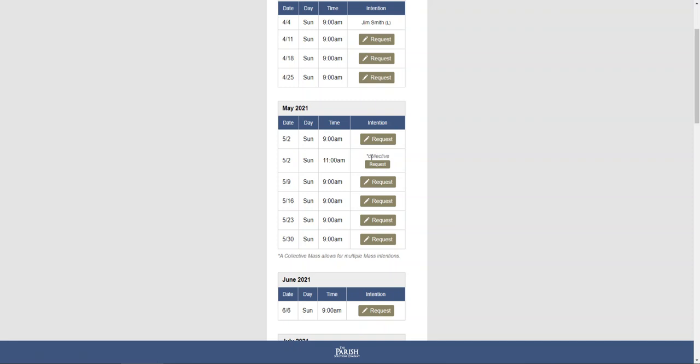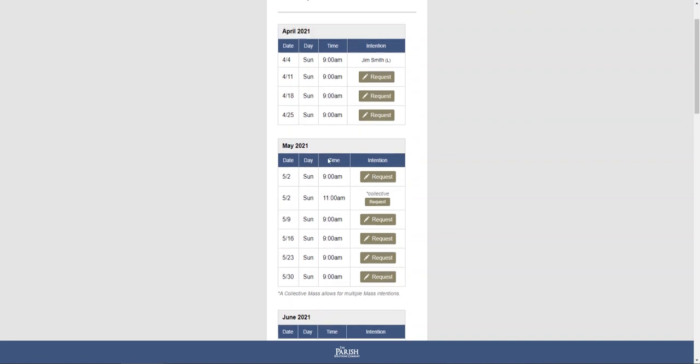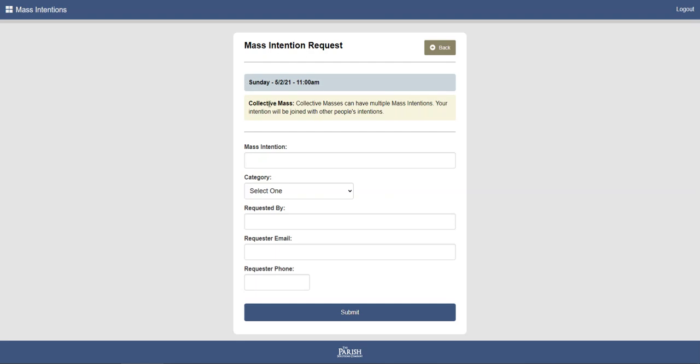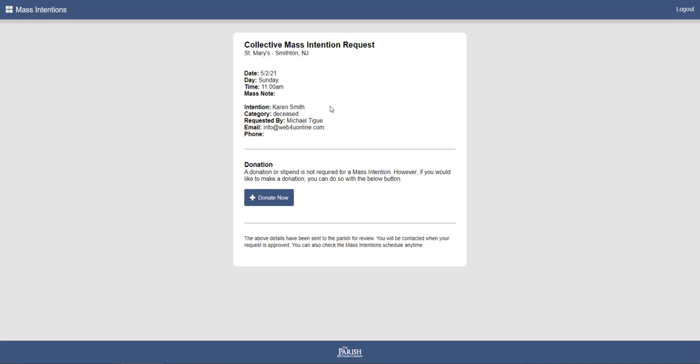Here we're receiving a note that this is a collective mass. Again, collective masses are optional. You don't have to use them, but if you do have them at your church, we have that feature. Let's make the request. The user is being told it's a collective mass, and we're going to make this request and click Submit. Again, same confirmation as before.